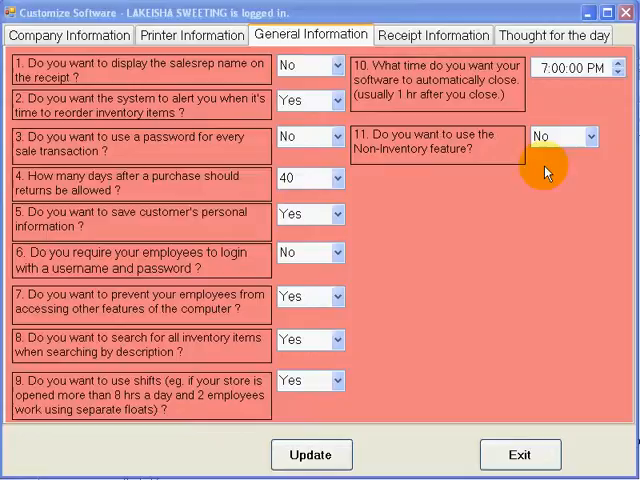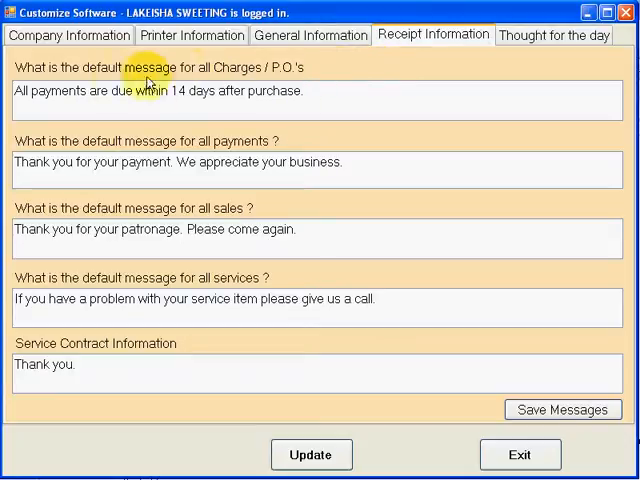And then here it asks, do you want to use the non-inventory feature? Yes or no. And the non-inventory feature is a feature where we allow you to sell items through your system that are not or have not been entered into your inventory. And this could be useful, but then again, it could be very dangerous depending on the type of employees you have. If you have an item that you're not going to be carrying in inventory, then you could just use that feature to sell those items or use items as opposed to entering it in inventory.